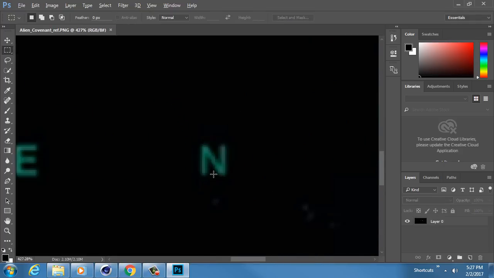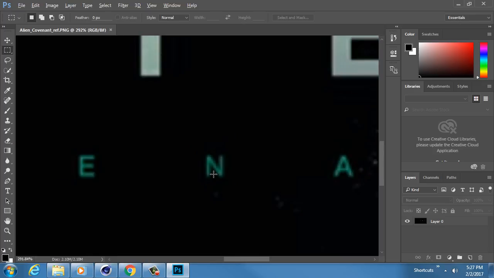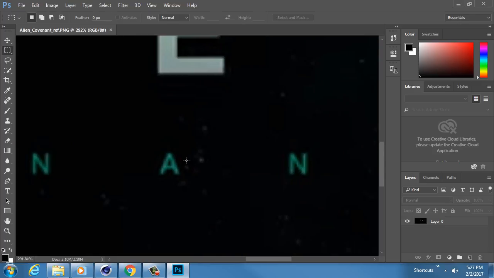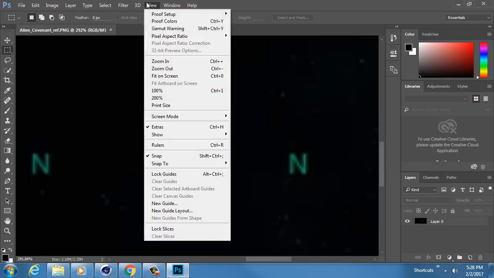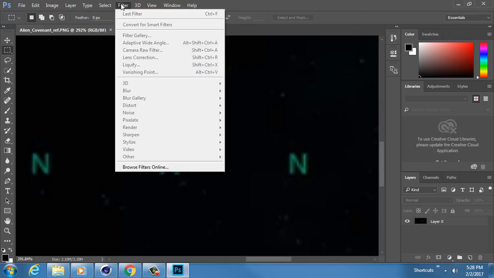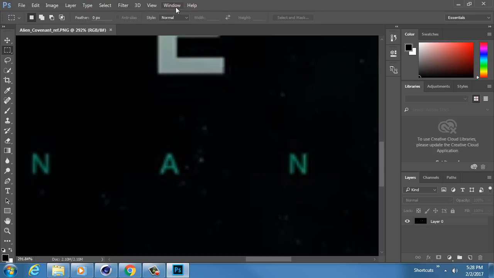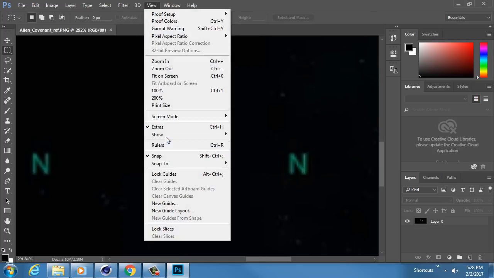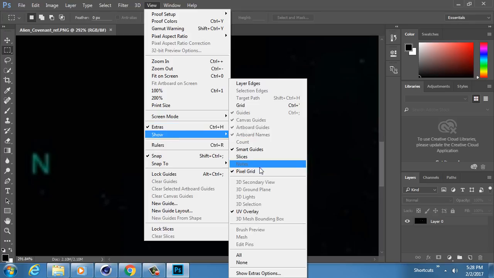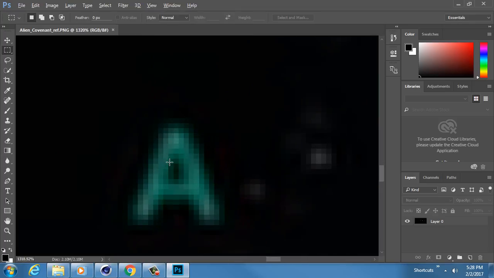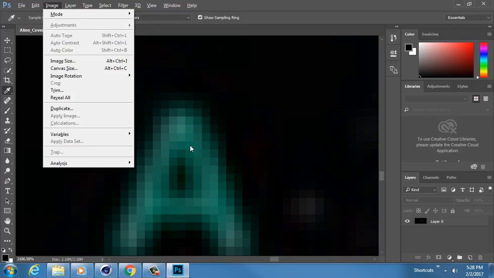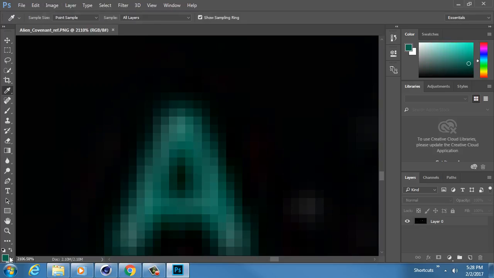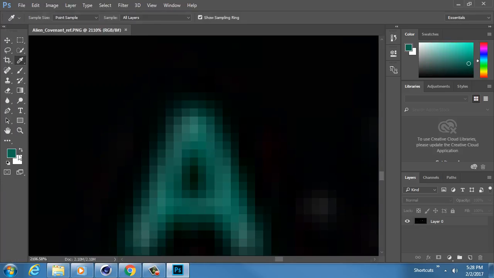And I'm going to start with these letters on the bottom because those look pretty easy to get done real quick. So I need to turn off the pixel grid because that thing is awful. Where's that? View, show, pixel grid off. Okay. I can zoom in without being disturbed.